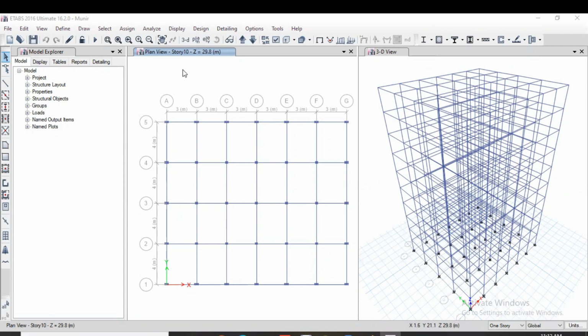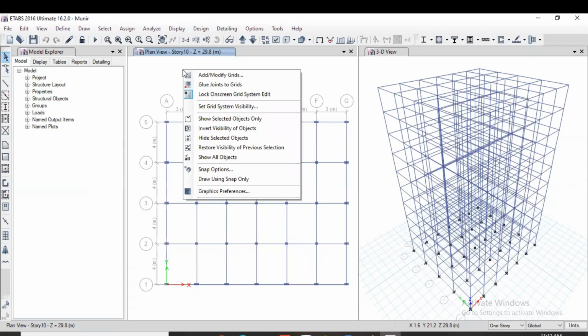So first we have to start with the modifications. For the modifications of a story and grid, you just right click on the workspace. Right click on the workspace, and there is an option, that is Add Modify Grids.